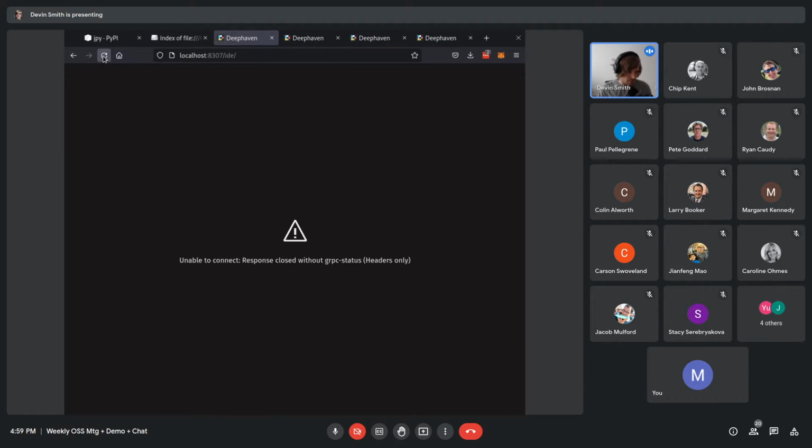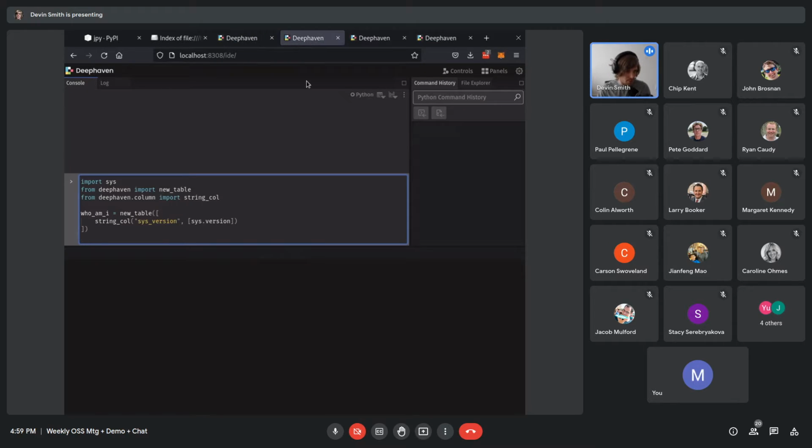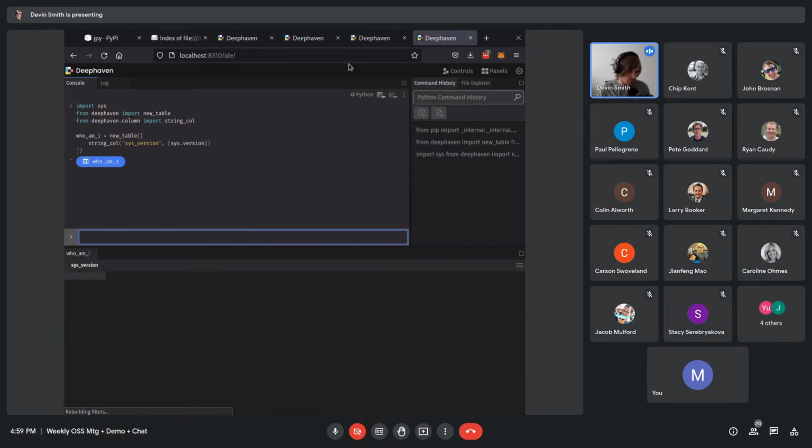So what we can do here is our Python 3.7 console. Here's our Python 3.8 console. Here's our Python 3.9 console. Here's our Python 3.10 console. What I'm going to do is run the same command in all of them. I'm creating a table with the system version in it just so you can see it. We'll go ahead and show you. Yep, we're 3.10 here.